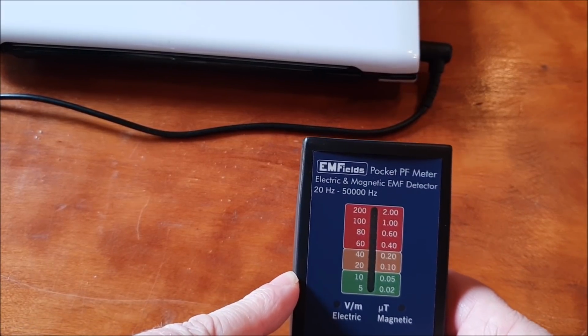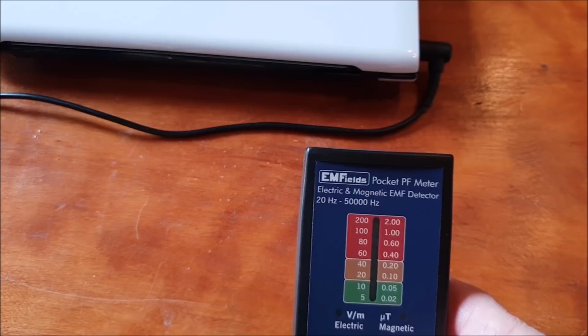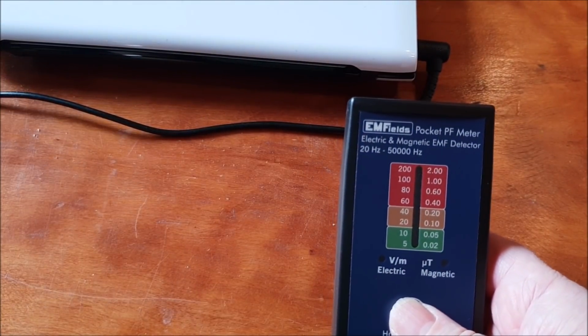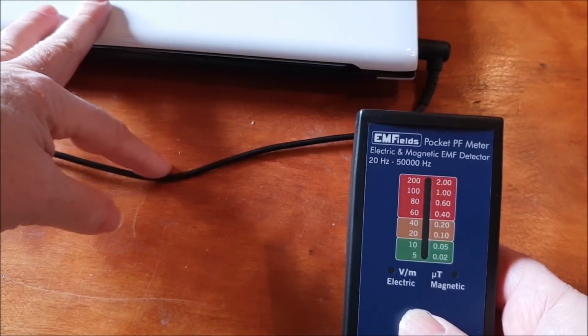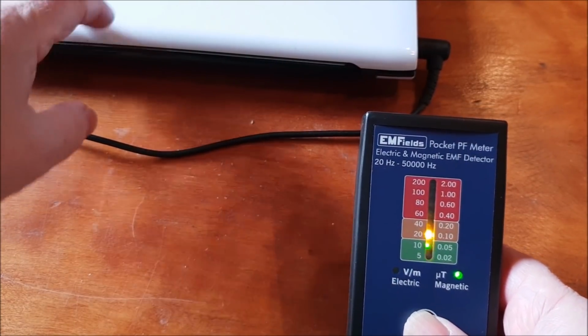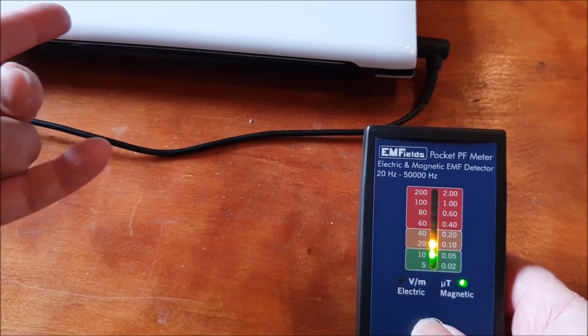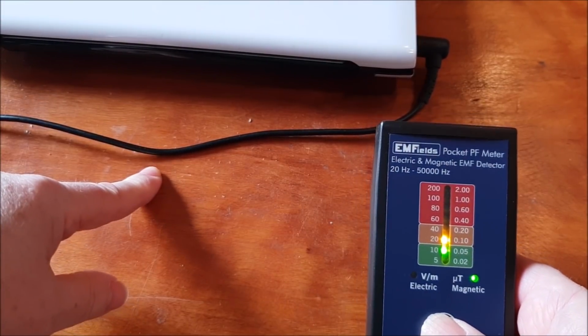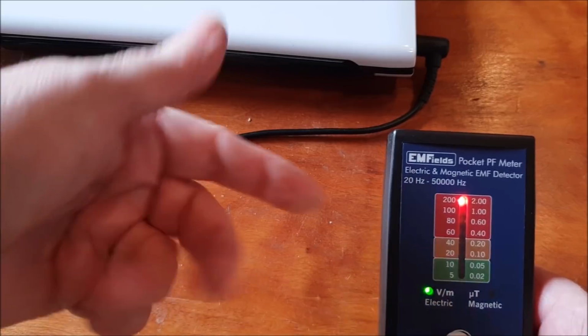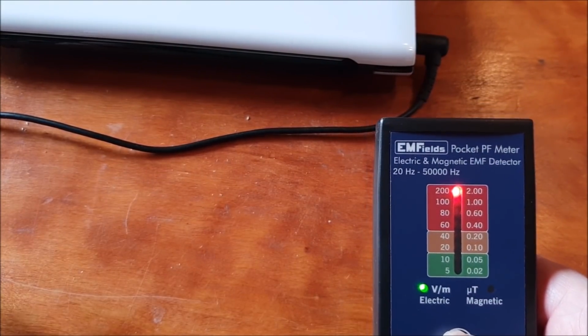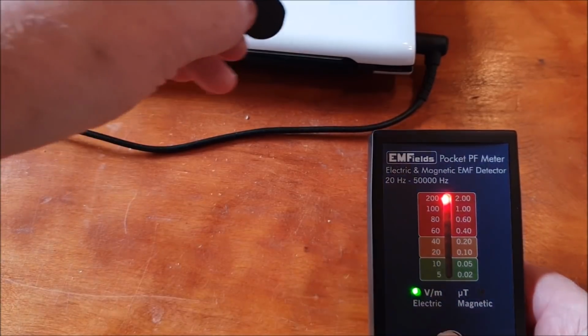It tests for power frequency, magnetic fields and electric fields. And I'm just using this laptop here, just to give you an idea. Now, it's not switched on, so we won't get much of a magnetic field from it because it's not running. Magnetic field you only get when the thing's powered up. However, there is power in the cable here, so if I switch to electric field, you'll see we're over 200 volts per meter there. So let me just put a bit of shungite in here.